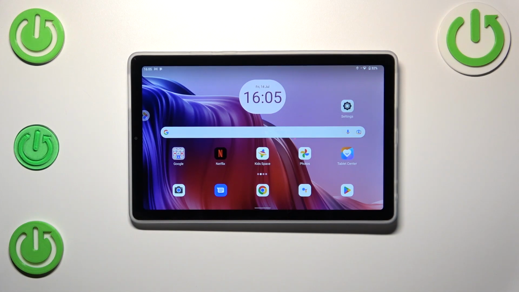Hi everyone, in front of me I've got a Lenovo Tab M9 and let me share with you how to check for the software updates on this device.